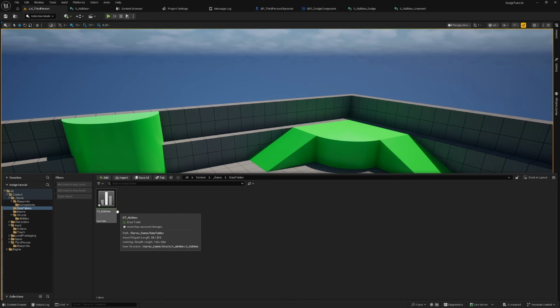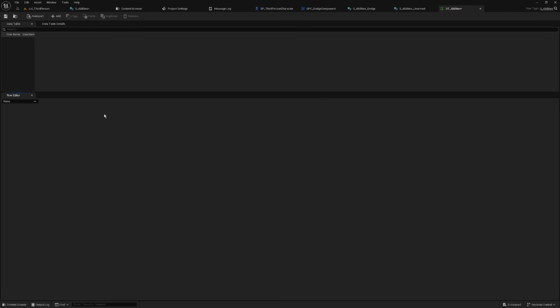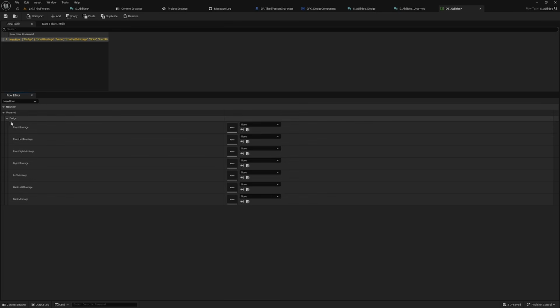But basically what you want to do is create this DT abilities for your player, and then you can duplicate it and put it onto your enemy, and then you can add different abilities into there just by making new structs and adding them to the abilities unarmed struct. So what you want to do is hit this add button at the top, and now you'll see we've got a new row, unarmed. And then if you open up unarmed, dodge.